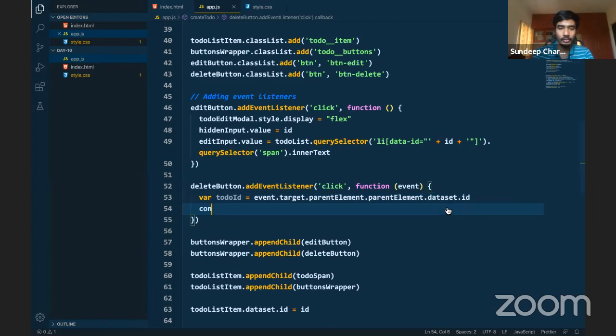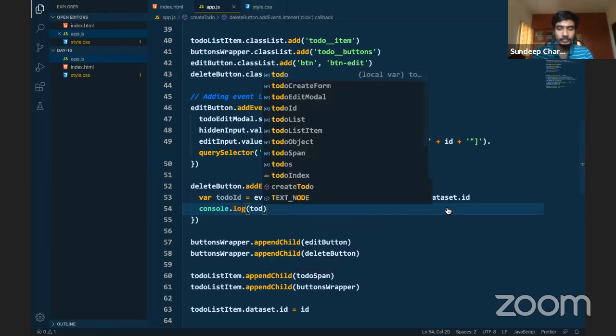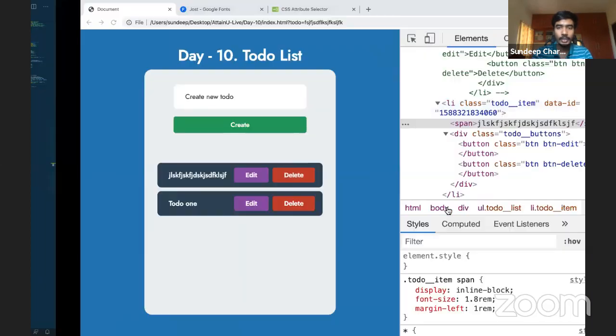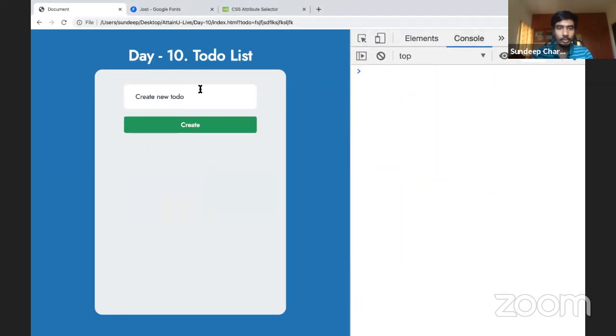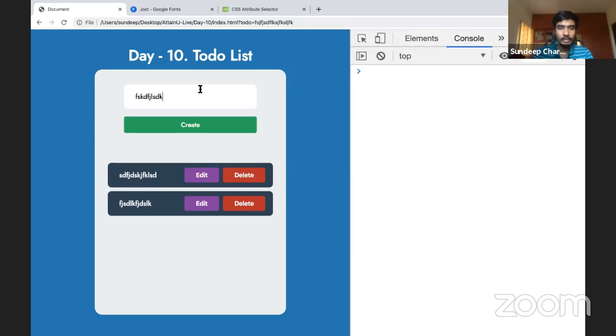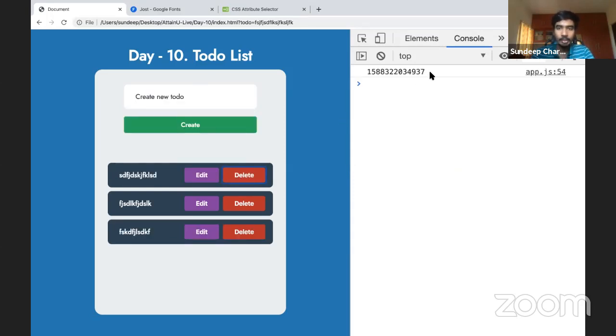Now, if I console log to-do ID, it will give you the same value. So I'll just go here, reload it, create something, and watch what happens. If I press the delete button, it gives the value of that particular thing. If I press the delete button for this, it gives the ID for this particular to-do. If I press the delete button, it gives the ID for this particular thing. Awesome. So now we have got the list item itself.